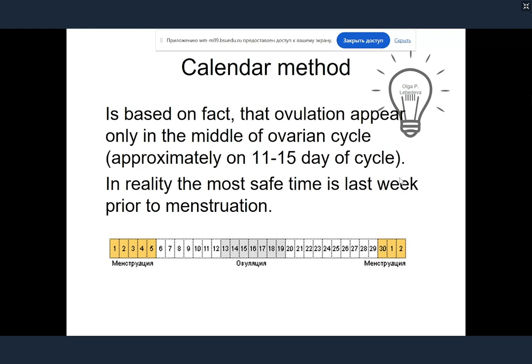So calendar method is based on the fact that ovulation appears only in the middle of the ovarian cycle, approximately on the 11th to 15th day of the cycle. So in the middle of the cycle there will be ovulation. So we suggest that a woman can be pregnant only in this time, and at other times she might not be pregnant. Of course, this is not true.